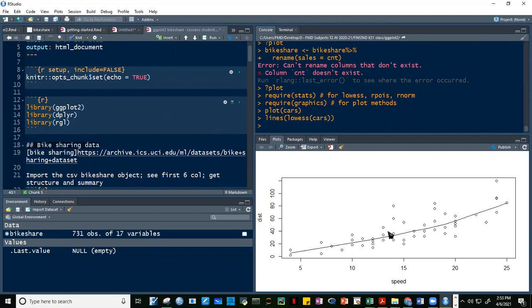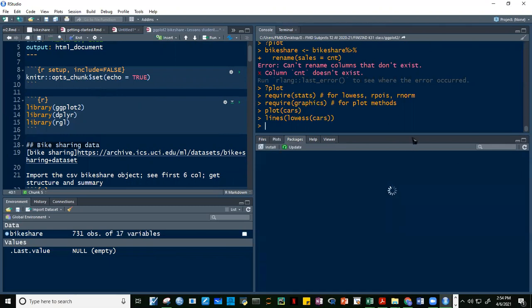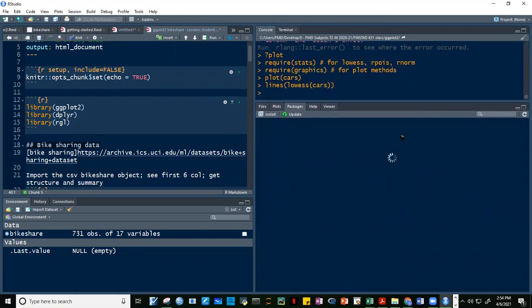So if this doesn't work for your plotting, it's most probably because stats or graphics is not yet installed. So you have to install that first. Please check your packages, guys. Let's see if it's automatically part of the base R package, I'm not sure. But you can check this graphics. You can type graphics here. Enter. Let's give it some time. So does it appear?